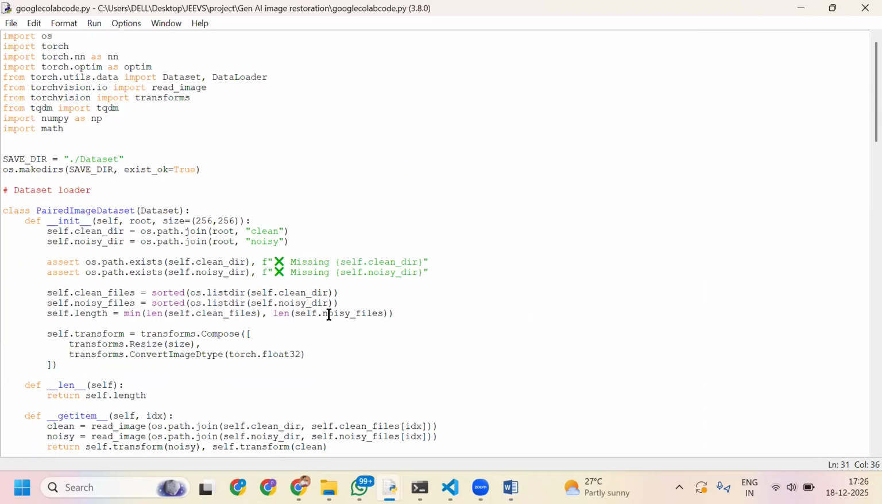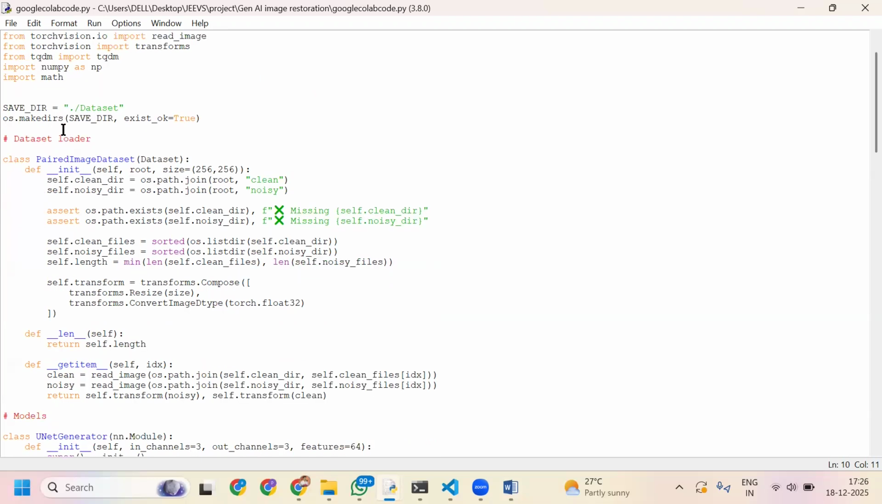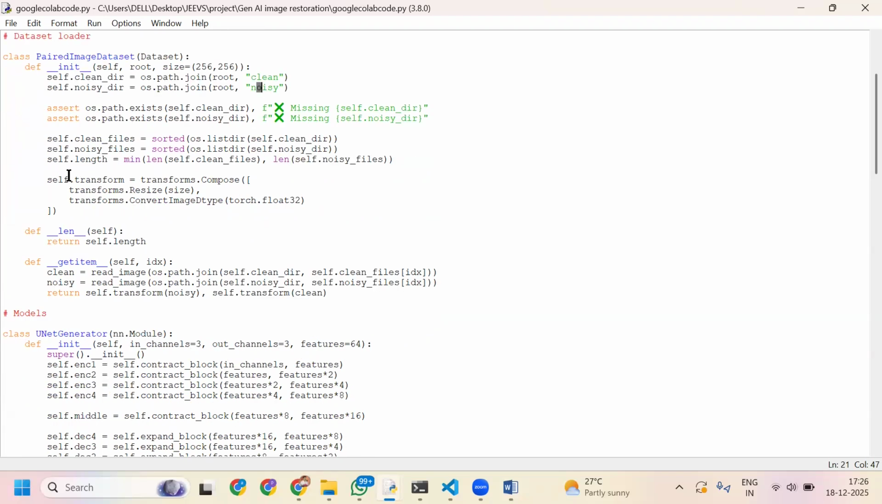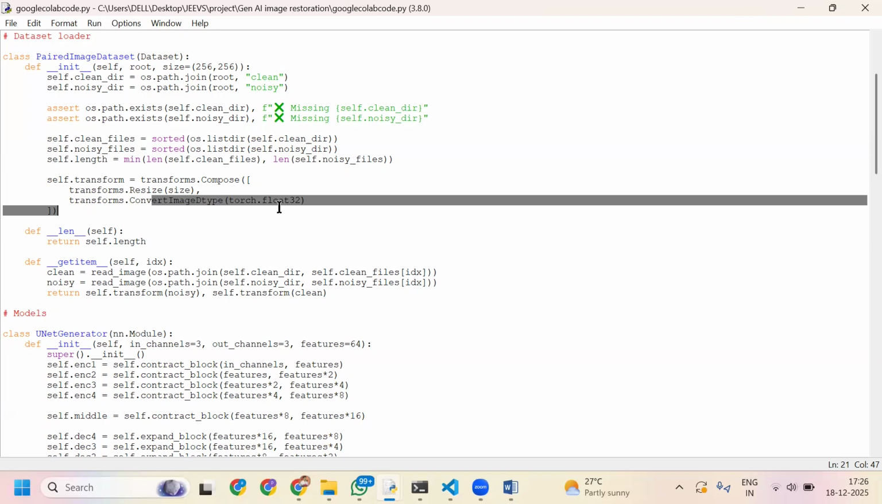Let's see the train code. This is our train code. First, we need to import the required libraries. Here we have used Torchvision, NumPy, TQDM, and Math. And then we need to set the dataset path. This is our dataset path. Once the dataset loader is set, we need to give the target folder names. Here we have clean images and noisy images. We have to give both images. And then we need to transform the images. We need to resize the images. Once the image is resized, it converts into float.